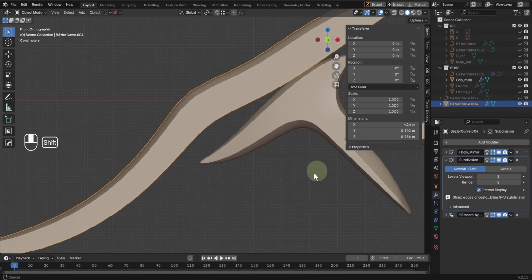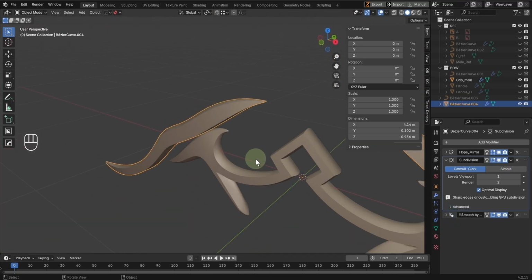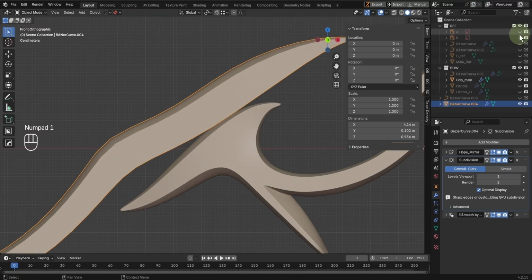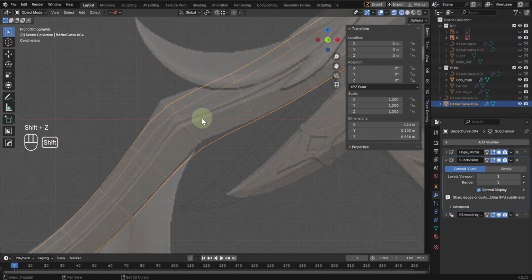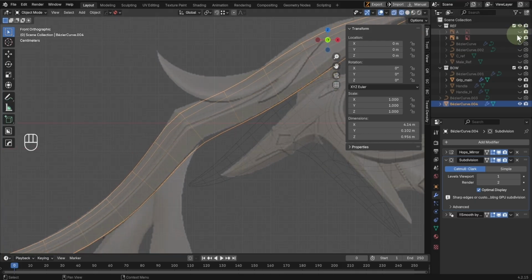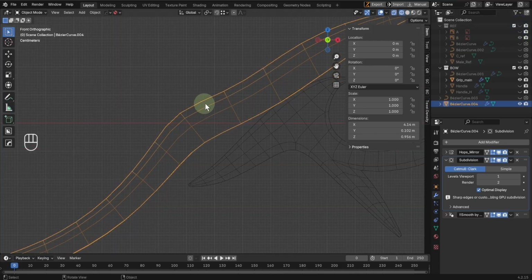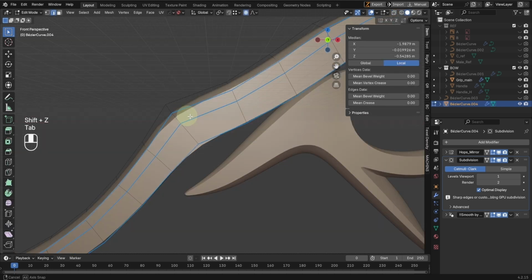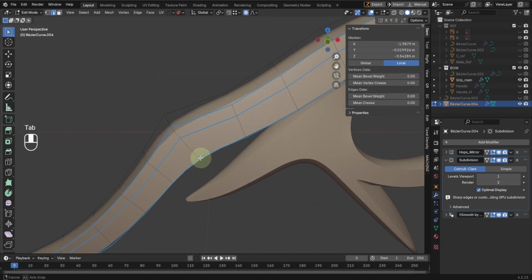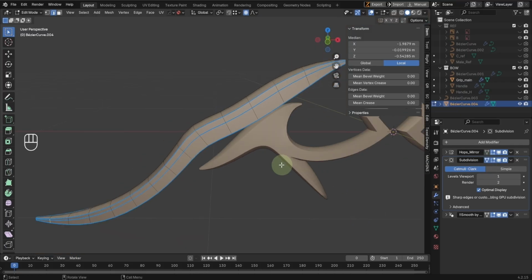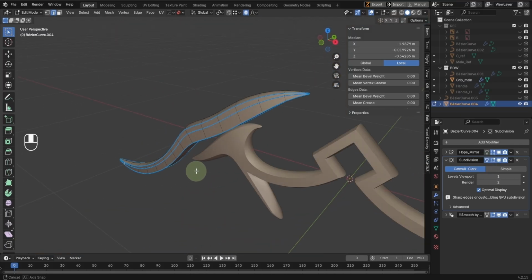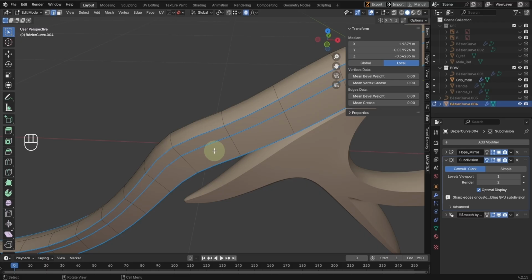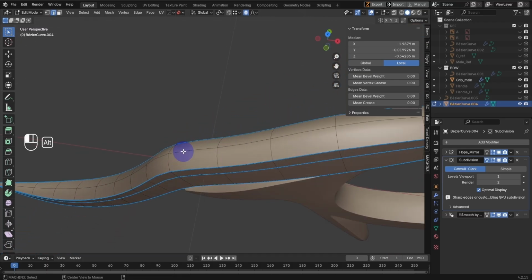Okay, so I have some more work to do, because if I turn on my reference, I can see that this no longer fits my reference. So what I'm going to do is easy. I'll go to edit mode, and then I'll enable on cage, so that I'm going to see how my mesh looks even while I'm in edit mode.